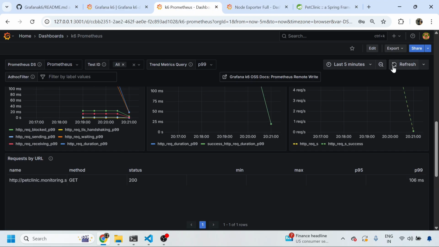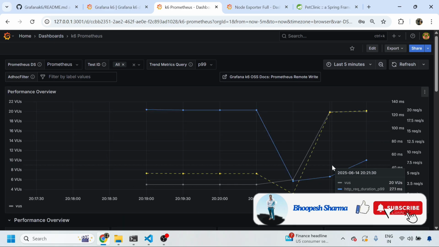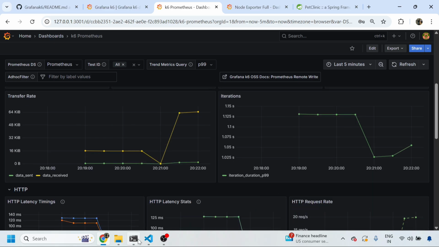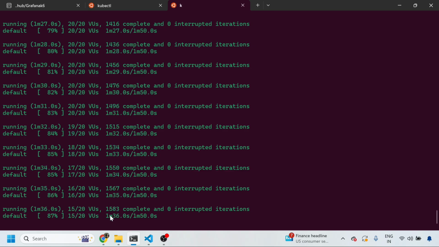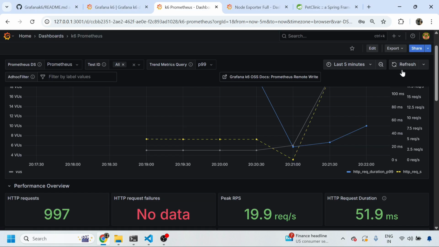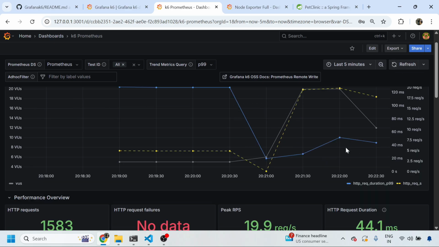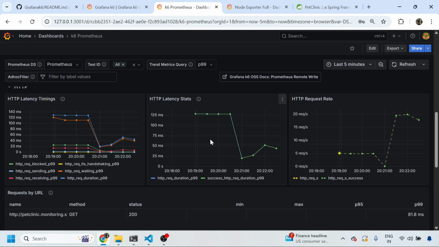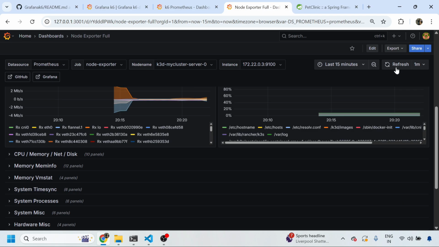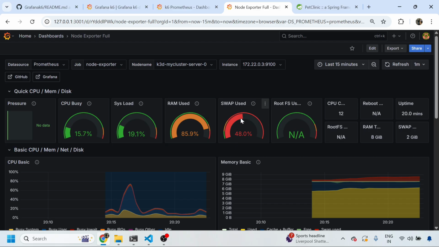Let me go back to this K6 dashboard. You can see the requests are again popping up. Let me go back to my cluster and see, it's still going on. It will go for close to a minute, and you'll see the final results in a while. So what we are doing is running a load test and then checking the health of the cluster then and there. You see the node exporter is checking the health of the cluster. It's heavily busy. See, RAM is close to 89%. CPU, system load, swap used.